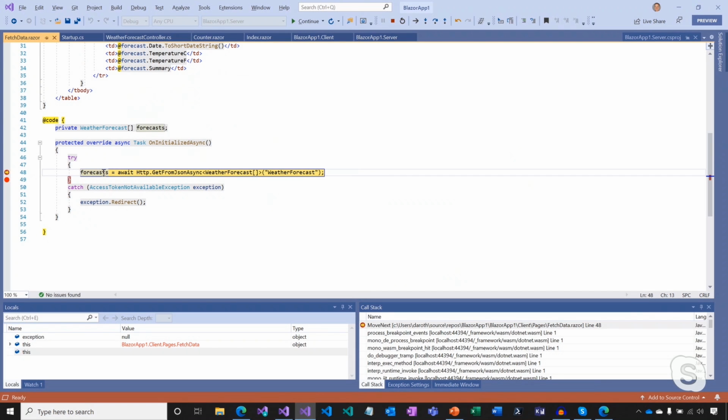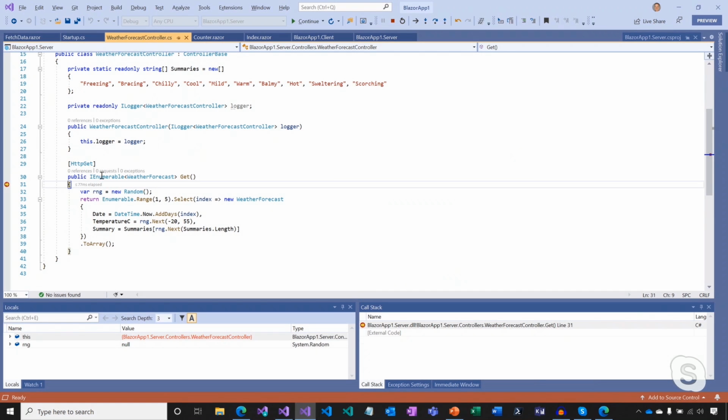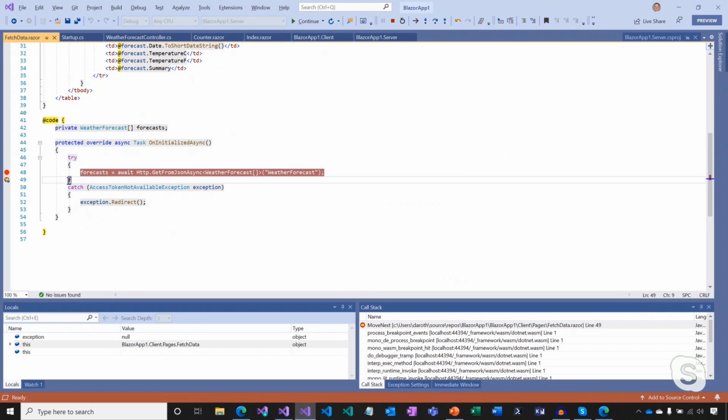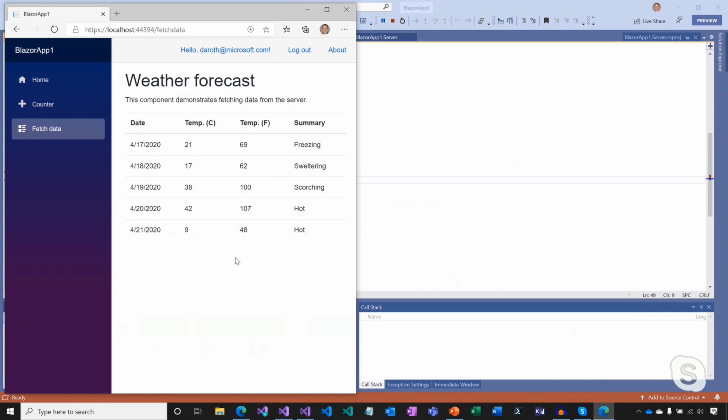And you can see we hit the breakpoint in the WebAssembly-based code. This is running in the browser. We're in F5. So now we've hit the breakpoint on the server. So we're doing end-to-end debugging of the client and the server. And we can step through our server code and see how that goes. F5 again, and we come back to the client, and we've got our weather forecast array. And now if we F5, we should be good to go. So there's end-to-end debugging with authentication all wired up.